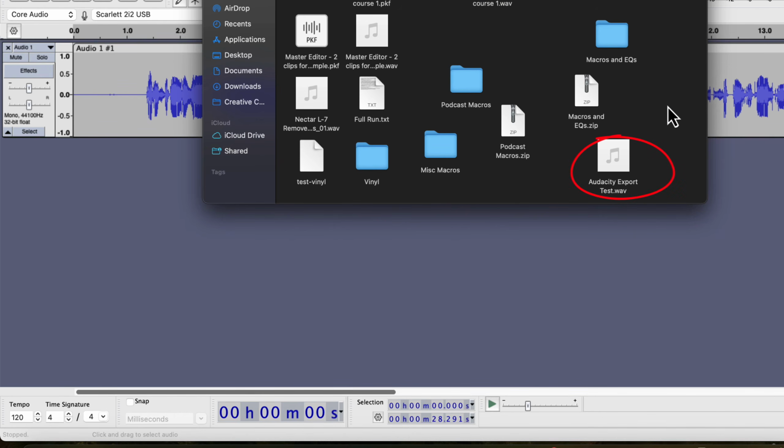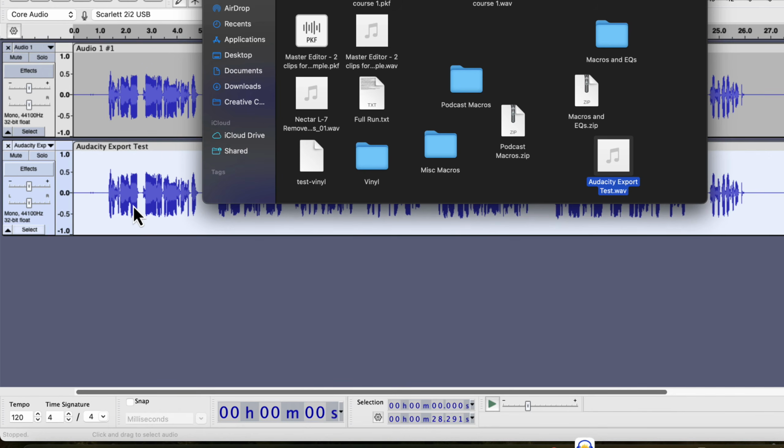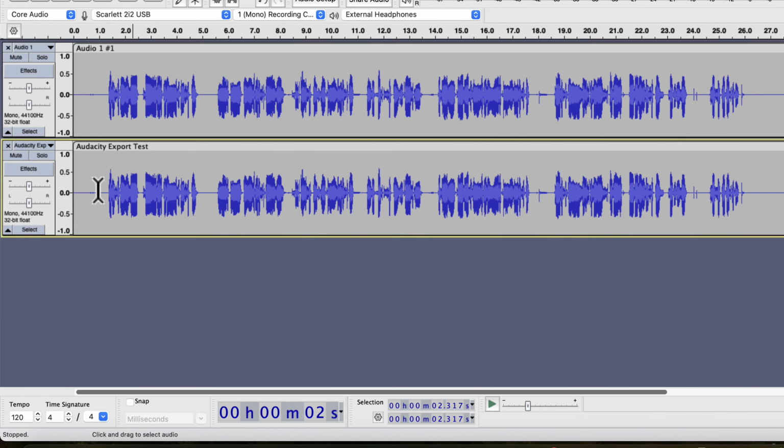Here is the Audacity export.wav. It is a playable audio file, and I can drag it into Audacity. You can see both waveforms are the same. This was the audio I exported in the WAV file.